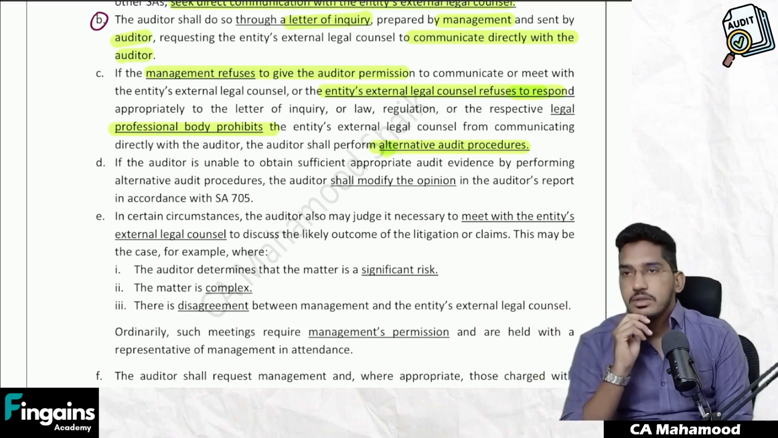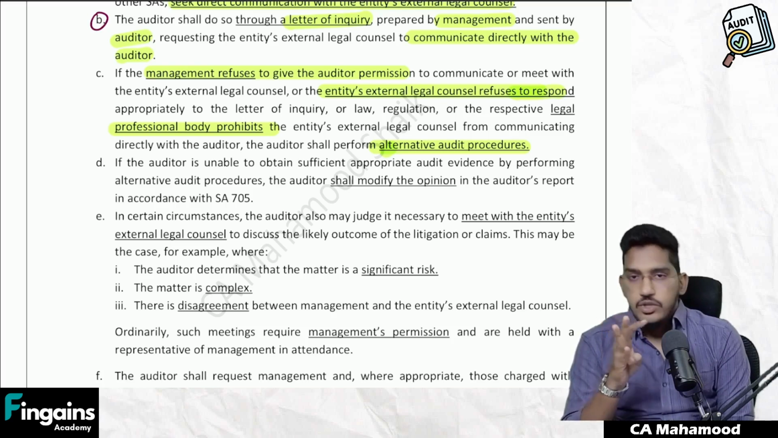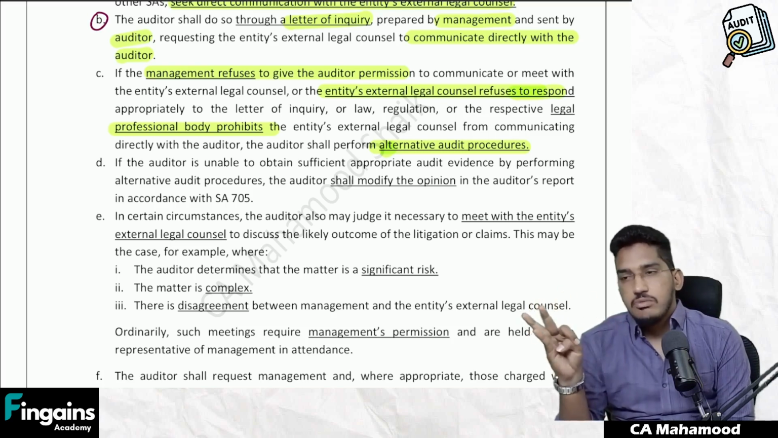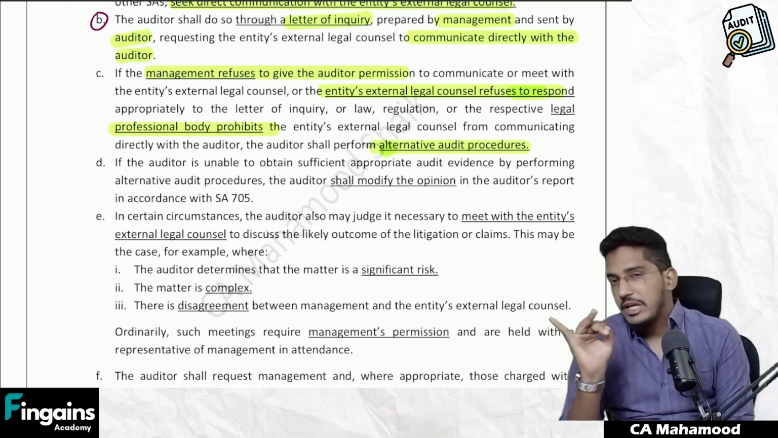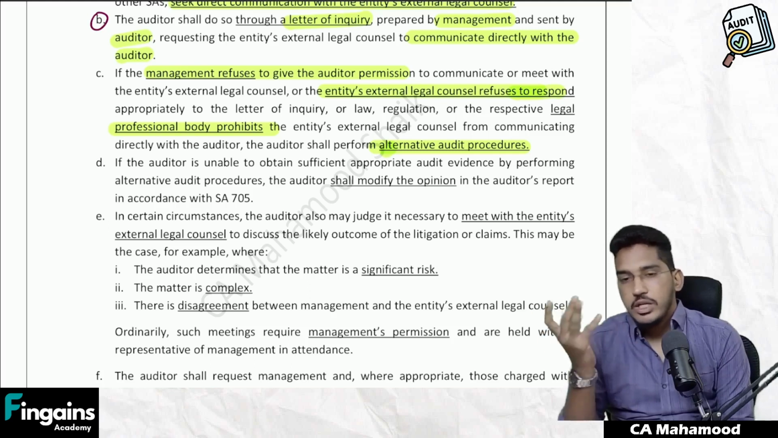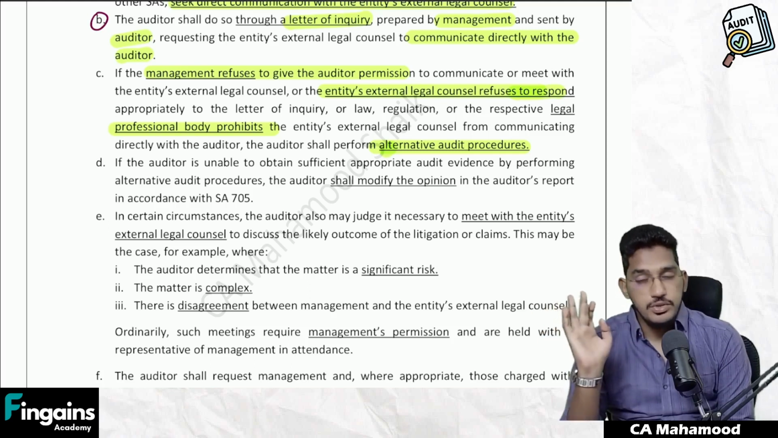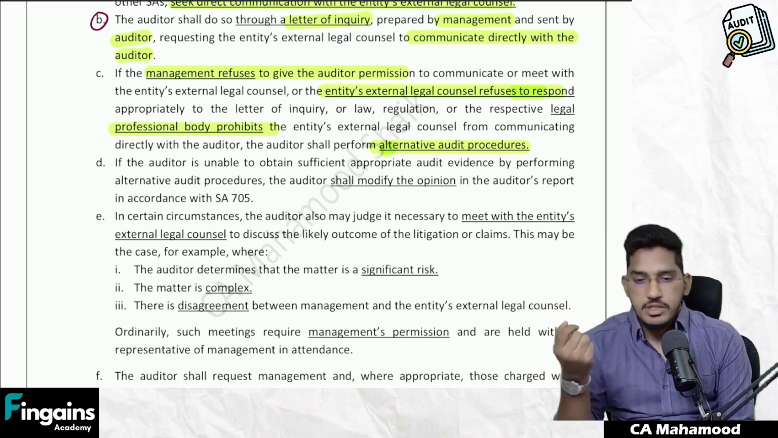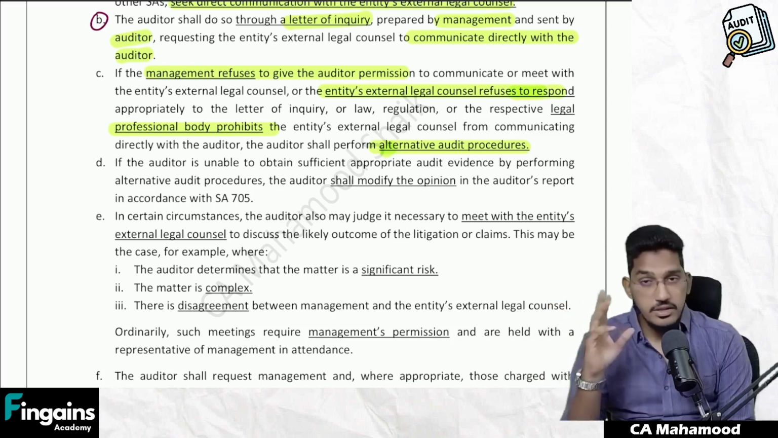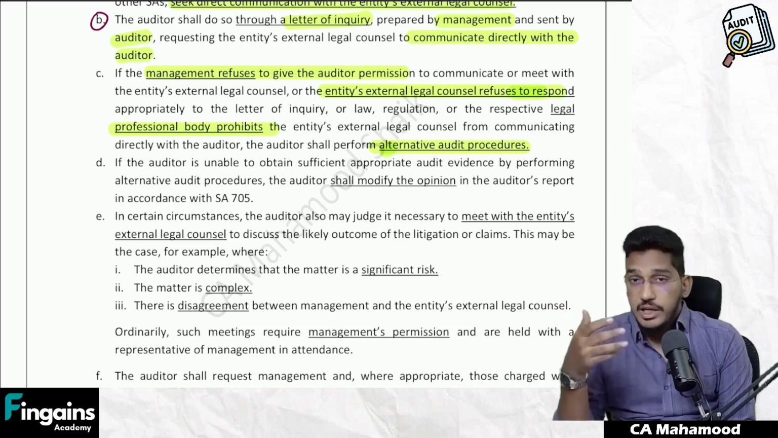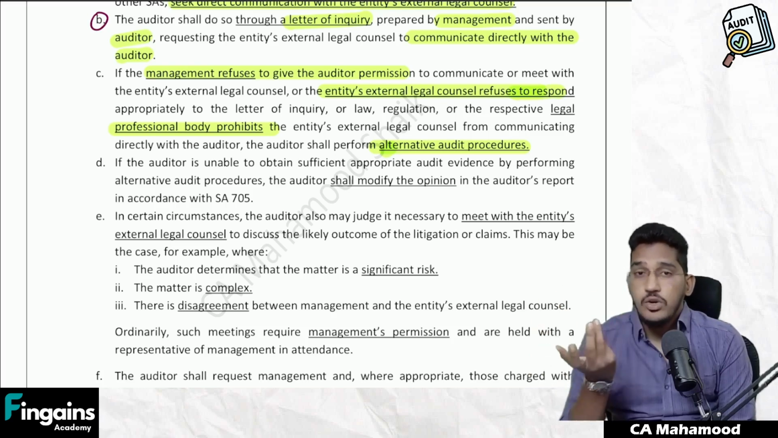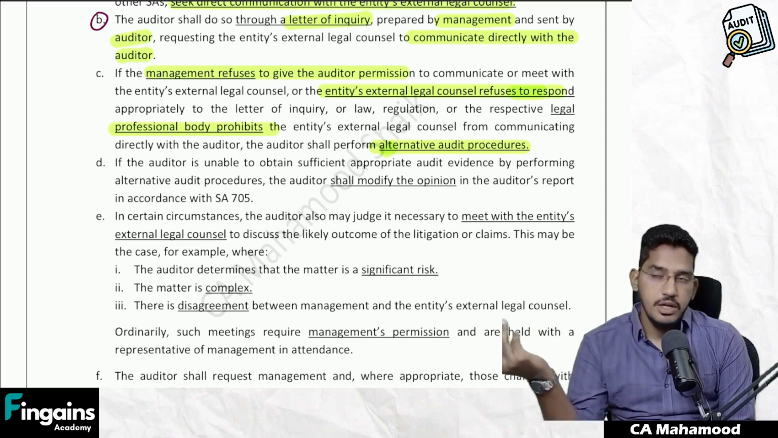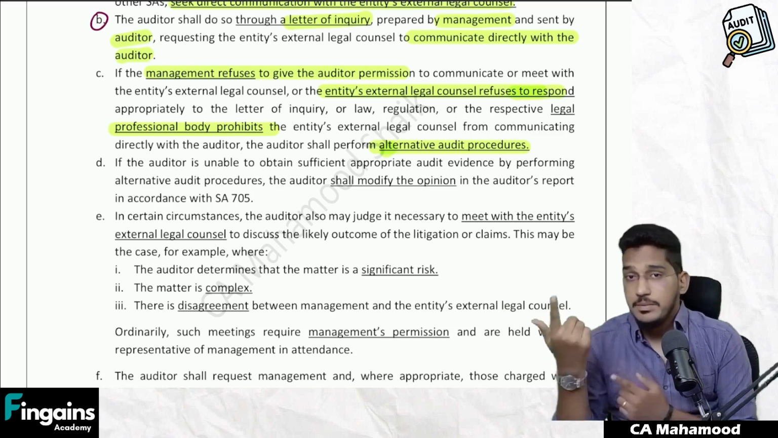Sometimes what will happen is you found a risk of material misstatement. You want to communicate with the entity's external legal counsel, but things did not happen. You tried to perform alternative audit procedures. You did not think of any alternative audit procedures, or you performed alternative audit procedures, but they also did not give audit evidence. Then what should happen? If alternative audit procedures are also not possible, then what should happen? Modify the opinion, either qualified or disclaimer. Same like the previous case only.